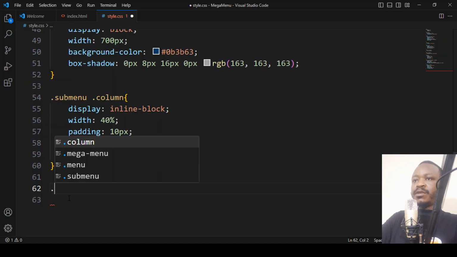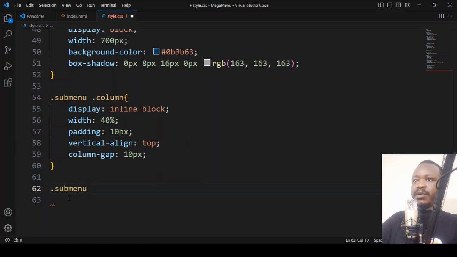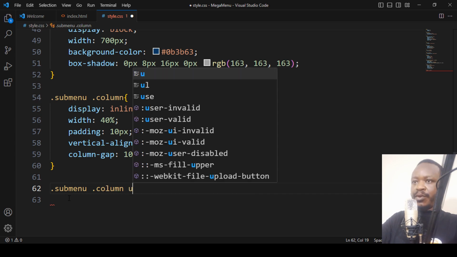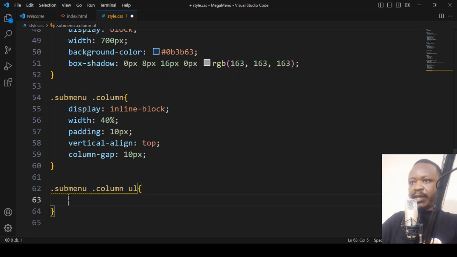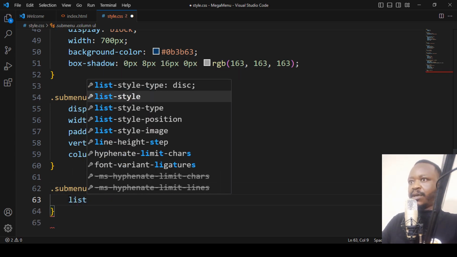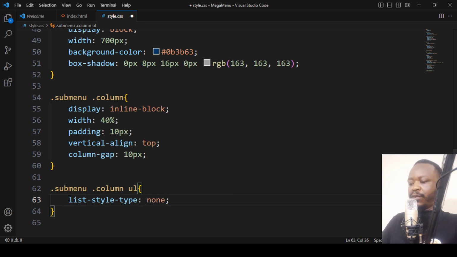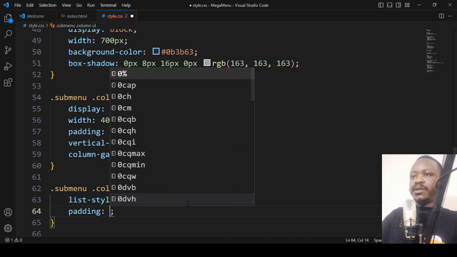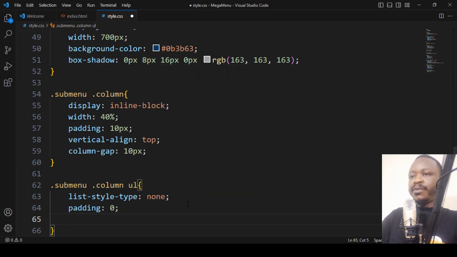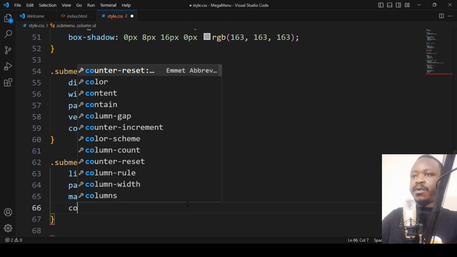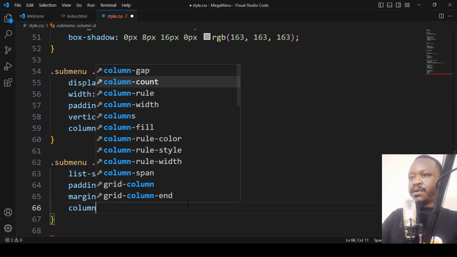Okay, dot sub menu dot column ul, the list style type should be none. Padding should be 0 in the sub menu, margin should be 0 also, and column count should be 2.